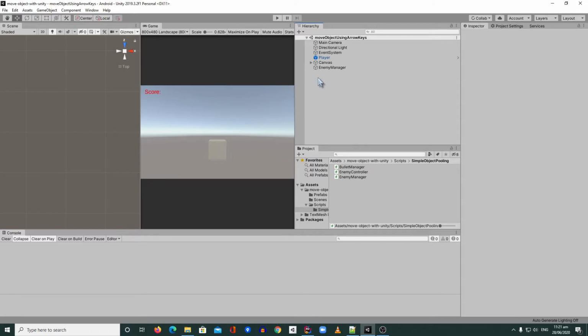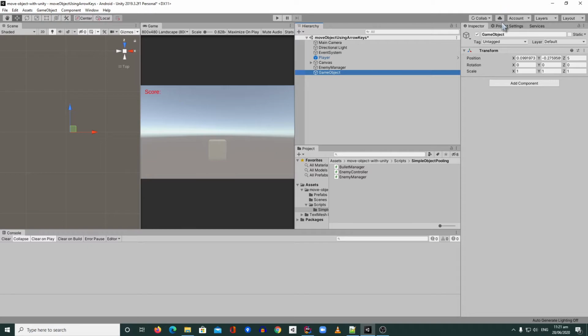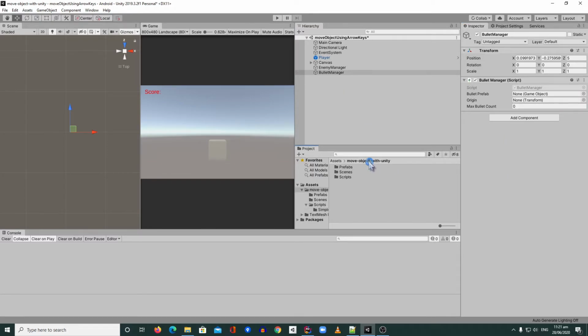So right now in the hierarchy view, we can right click and create an empty object. We're going to create a bullet manager here. Alright, we got a bullet manager. We're going to drag our bullet manager script onto that new game object. And then we're going to lock this first. I'm going to put in our bullet prefab, and then I'm going to drag the position of our player, which is the transform. I'm just going to click our player here and then drag it to the origin. It means we're going to use the player's position when we instantiate the bullet. And then the max count, I'm just going to place 10.